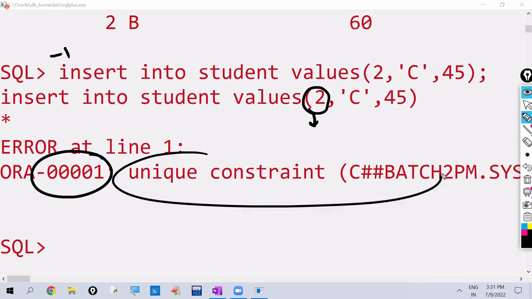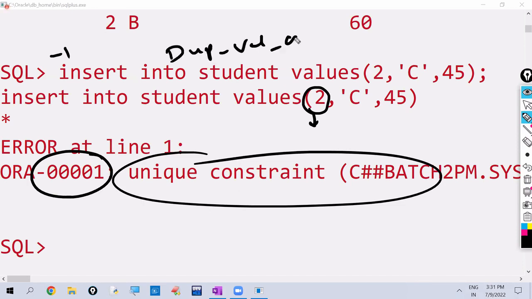Unique constraint violated is the error message. And what is the error name? The error name is DUP_VAL_ON_INDEX. So is it a named exception or an unnamed exception? It is a named exception. It has a name. To handle this, the name is there. So again, we have no need to define the name. We can handle it by using this name.